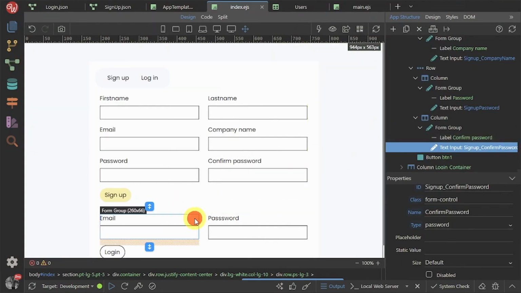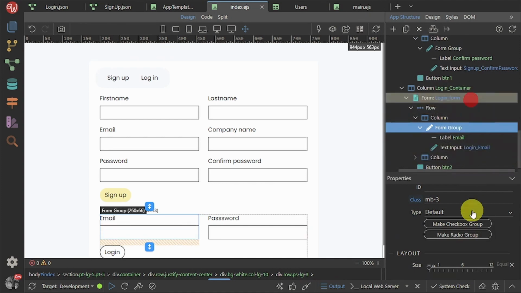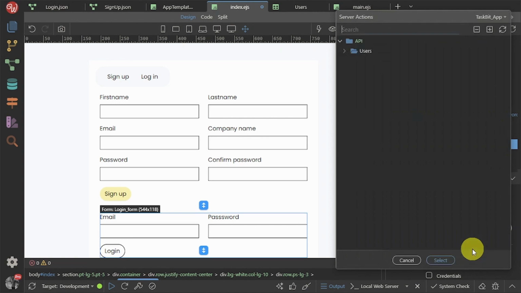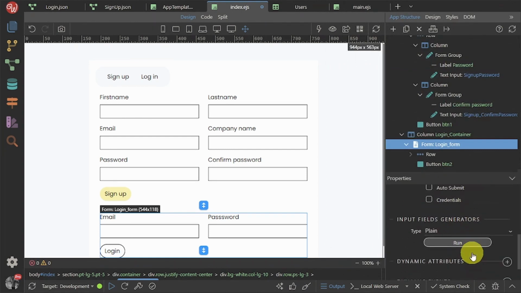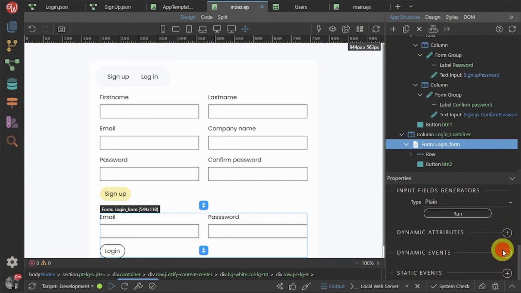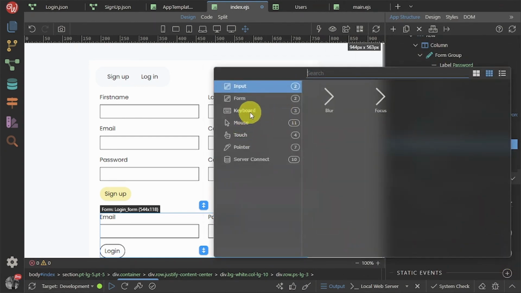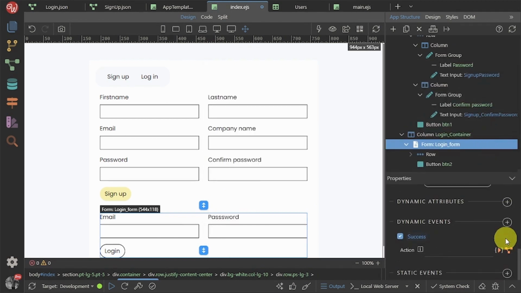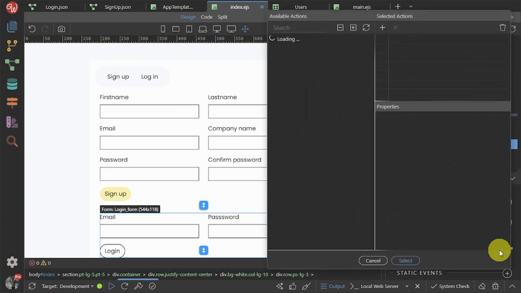Make our login form a Server Connect form. Select the login API action we just created as its server action. Add a success dynamic event. Show a toast notification when the user logged in successfully. Also add an unauthorized dynamic event and show a toast notification if a user typed in the wrong login details.